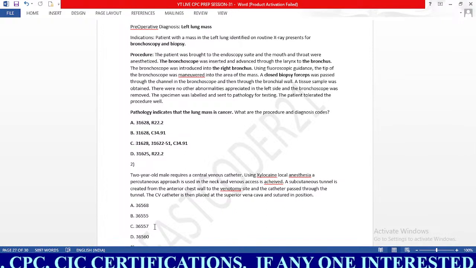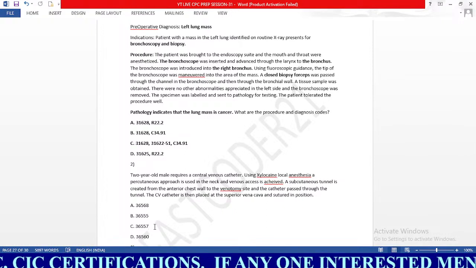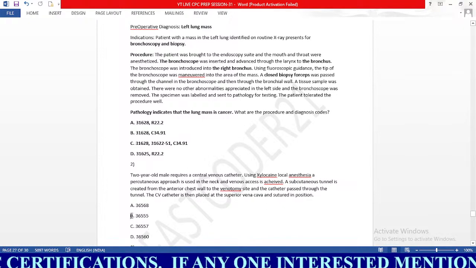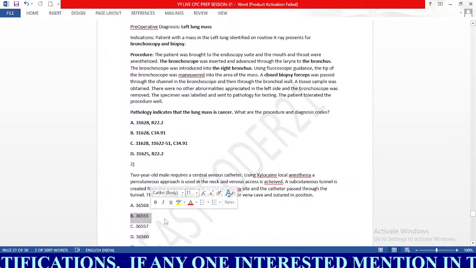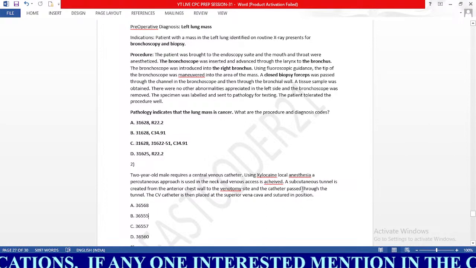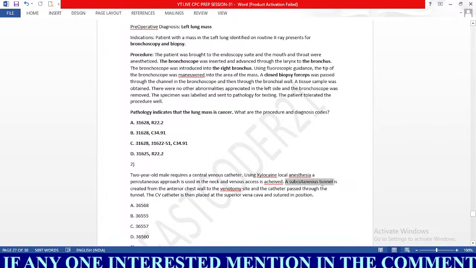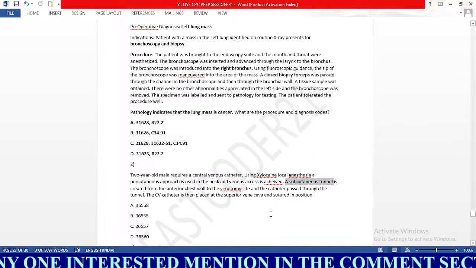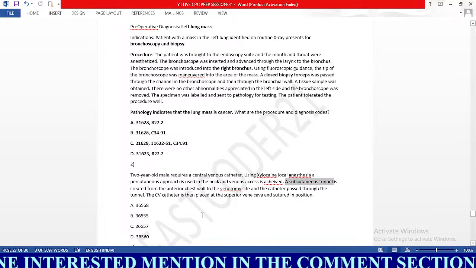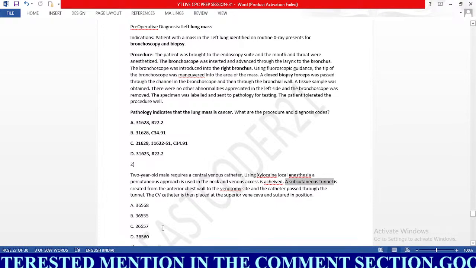So there we can eliminate 36555 also, as 36555 is a non-tunnel catheter. But based on our document, here the physician has tunneled. A subcutaneous tunnel is created, which means it is a tunneled catheter. And next we are left with 36557, which is the correct answer.